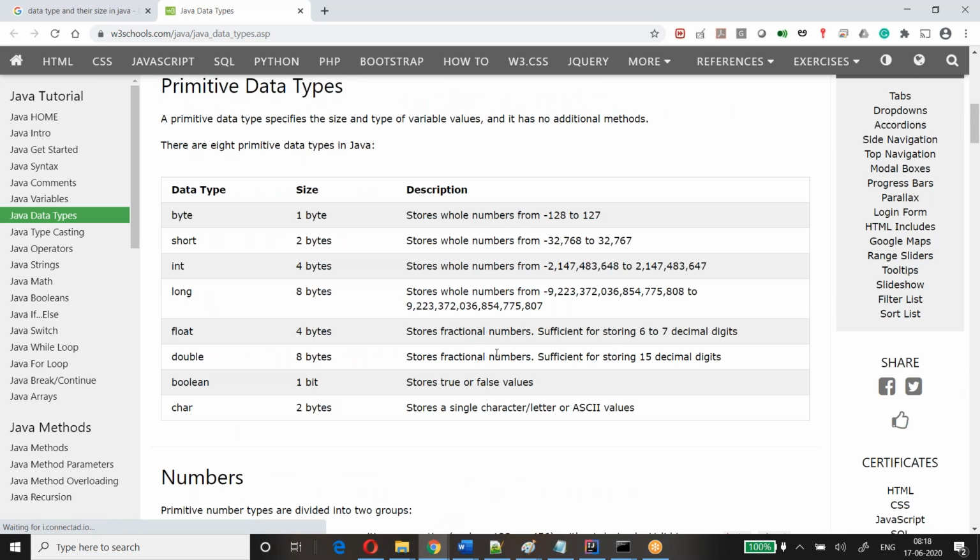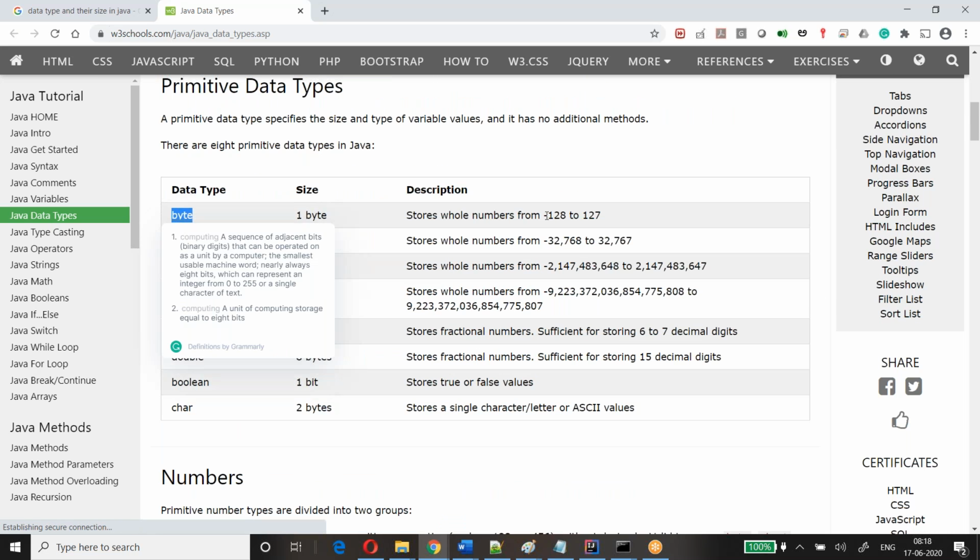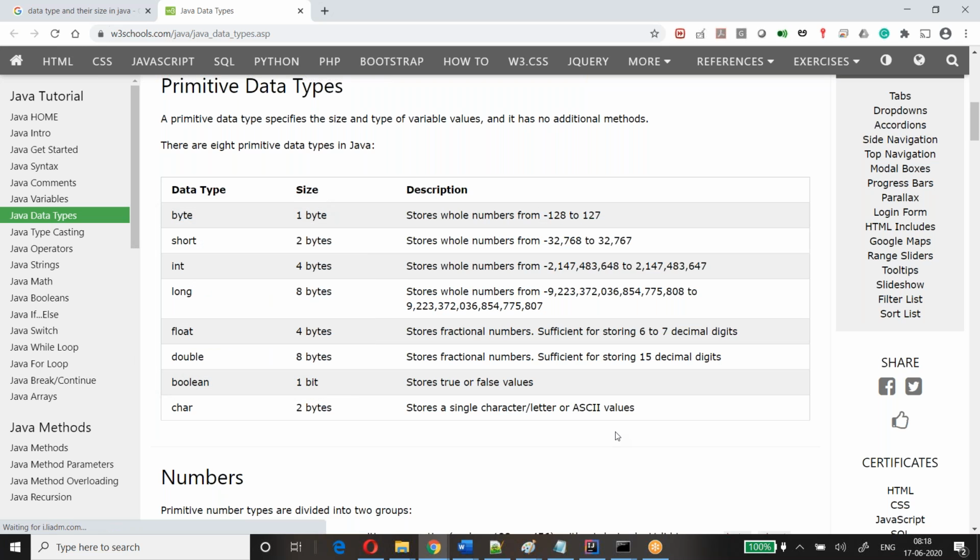Yeah, look here, guys. Byte: minus 128 to plus 127. Short is 2 bytes: minus 32,768 to positive 32,767. It can fit this much range. If you go beyond that or below this, it will not take.